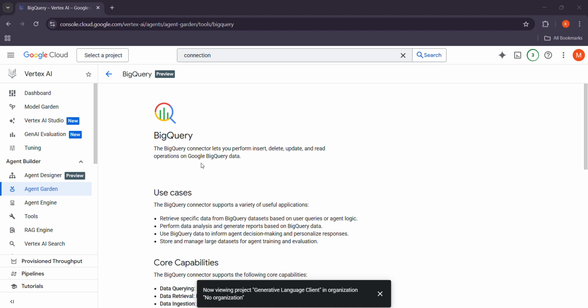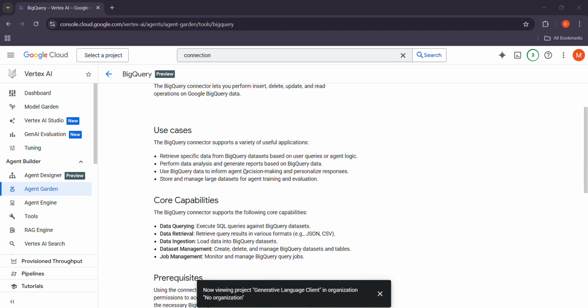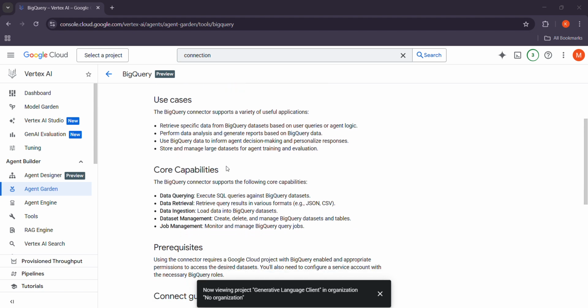So first of all, I would like to talk about the BigQuery connector. What is the BigQuery connector, why is it very useful, and what can we do with the help of the BigQuery connector? You can see here we can insert, delete, update, and read data on Google BigQuery. That's what we can do, and we have some use cases of the BigQuery connector. We can retrieve any specific data from a BigQuery dataset based on user queries or agent logic. We can perform data analysis and generate reports based on BigQuery data. And we can store and manage large datasets for agent training and evaluation.